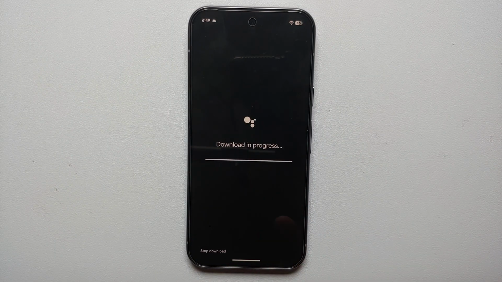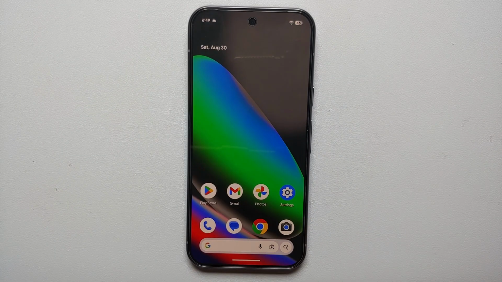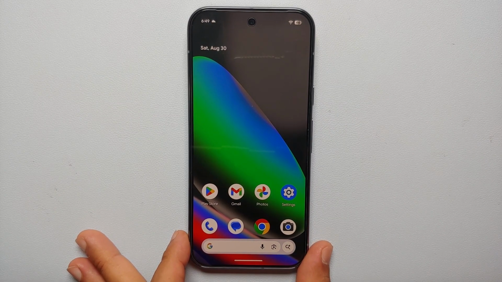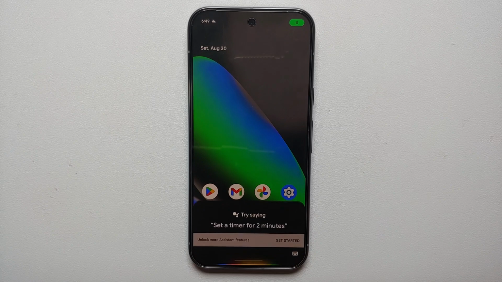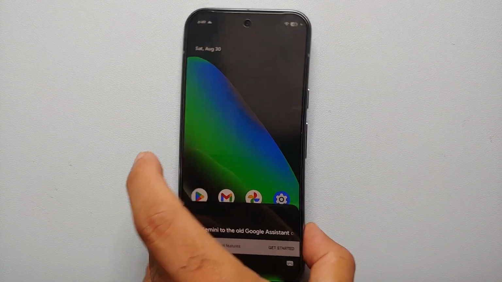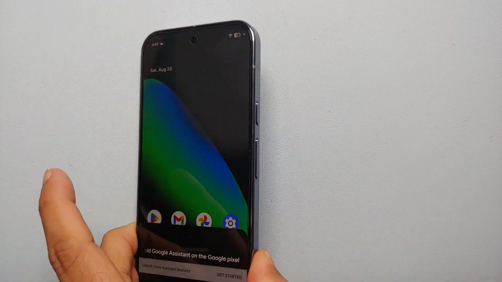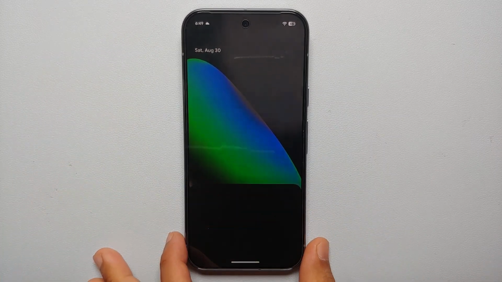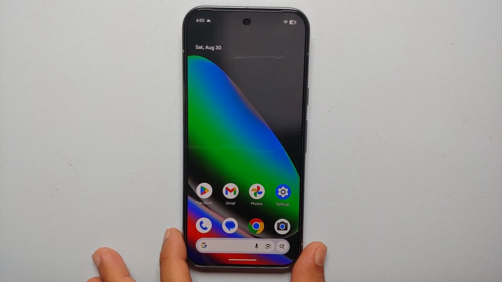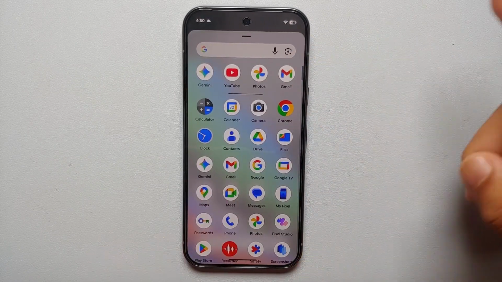You can see that I get the message of download in progress, which means that Google Assistant was being downloaded on my Pixel 10 Pro. And again, I'm going to swipe to invoke Assistant. Bam, here it is. This here now is Google Assistant, which means we have successfully switched from Google Gemini to the old Google Assistant on the Google Pixel 10 Pro over here. And the same process is going to work like a boss on the Pixel 10 or the Google Pixel 10 Pro XL as well.